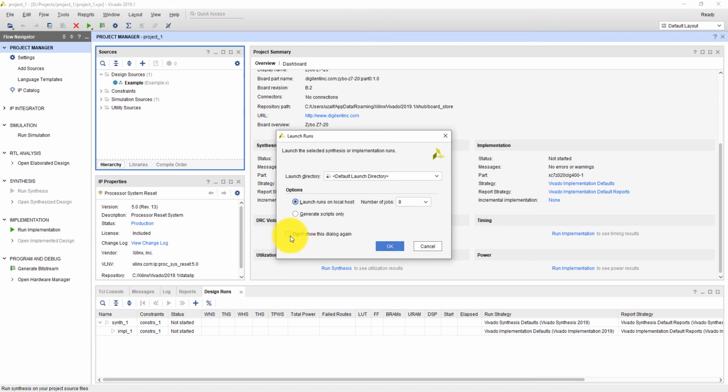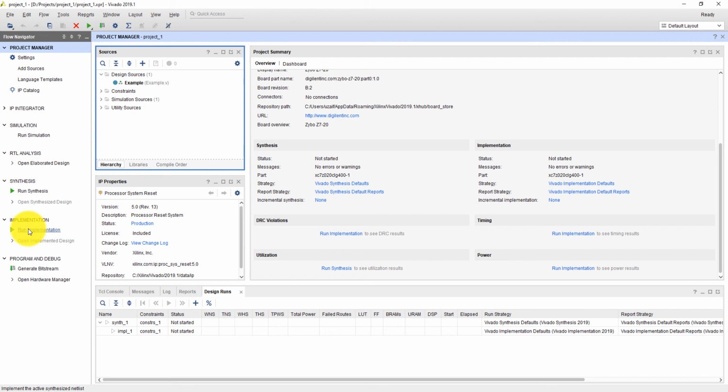Okay, all right, so if you just click on that, it's not going to show you the dialog box again, but I'm not going to do it for now. I'm just going to cancel it. And that's the implementation, right?